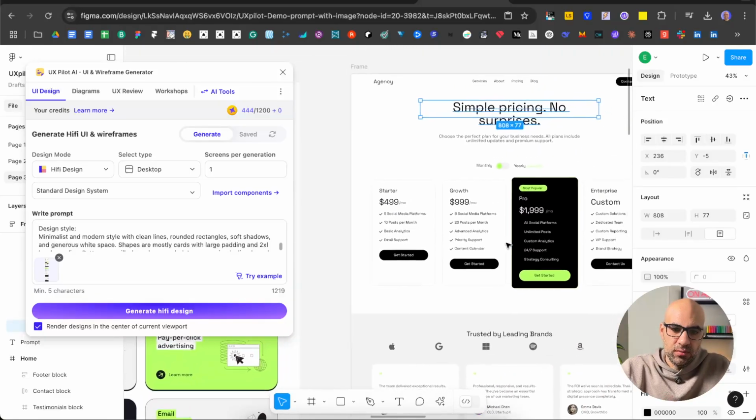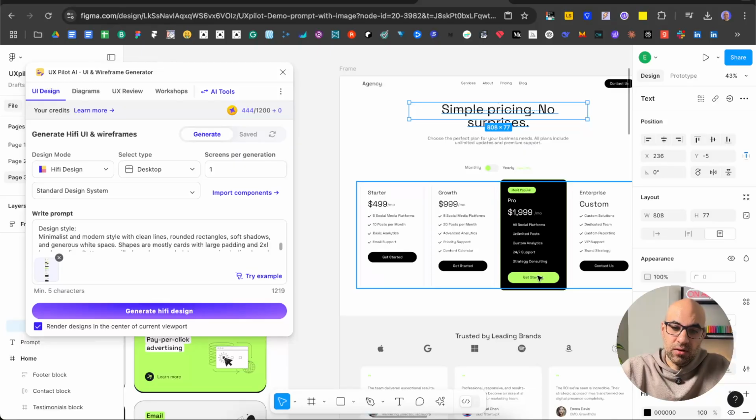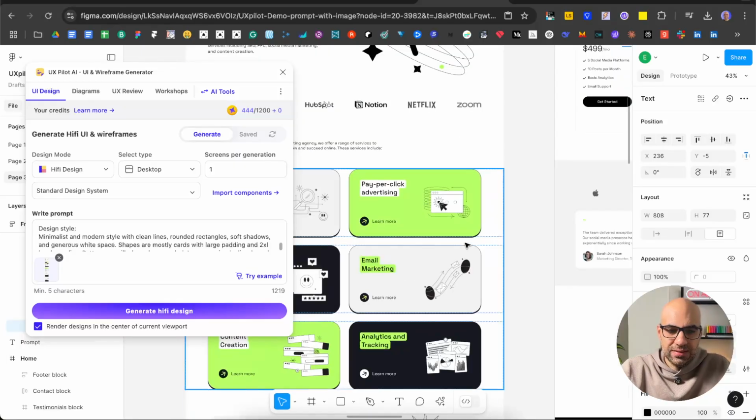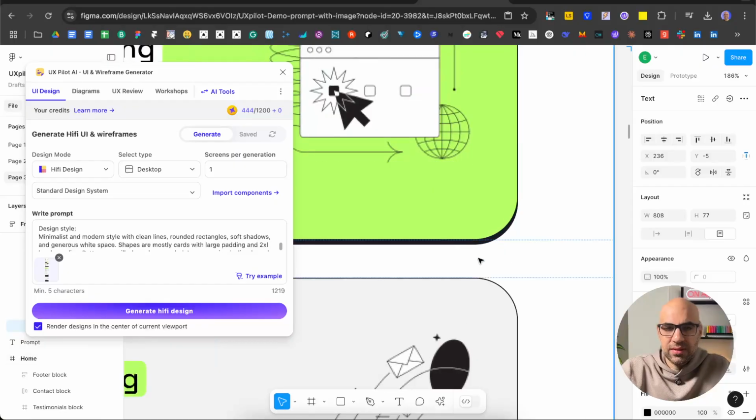So let's go here one moment. You can see it's taken the typography, the colors. The only thing that it didn't take, it's this stroke, as you can see here. But this I can add manually, no problem.